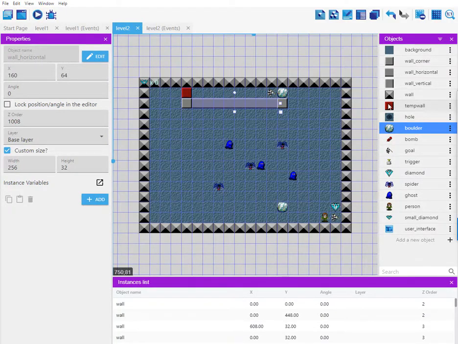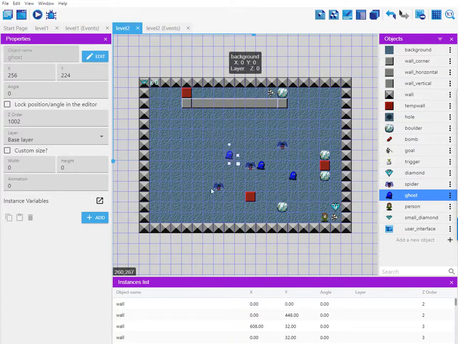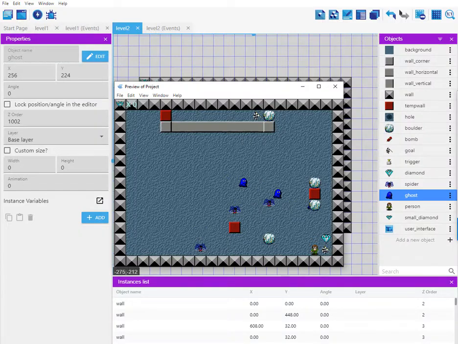So I would need a temp wall to test this. And just to make things interesting, we could kind of prove, I'll drag this one down. Prove that it's not the same for the ghosts. So let's see what happens. Yeah, the ghosts are going underneath that. That's a little bit of a problem. I want the ghosts to be floating on top.